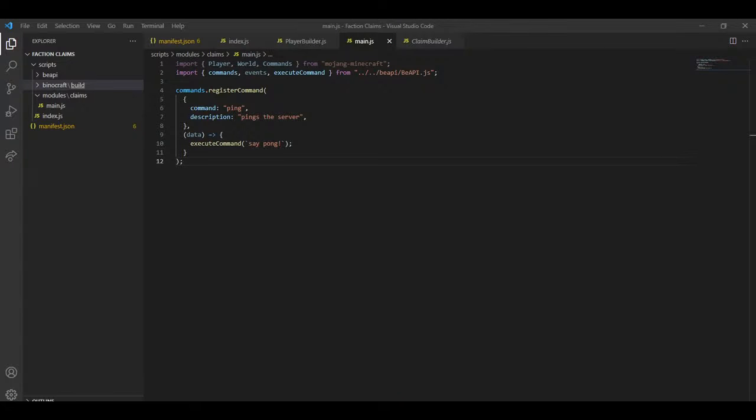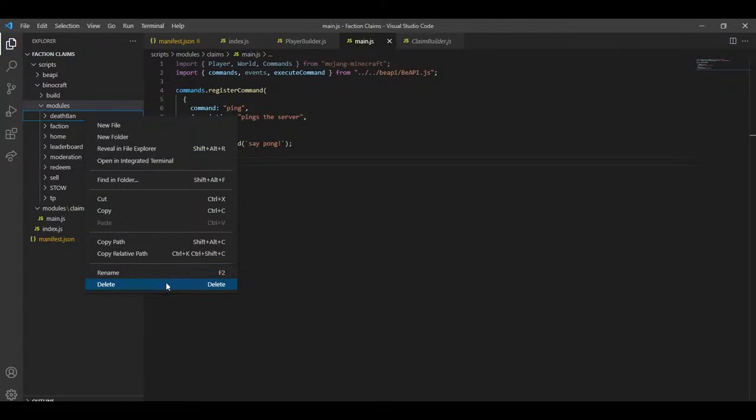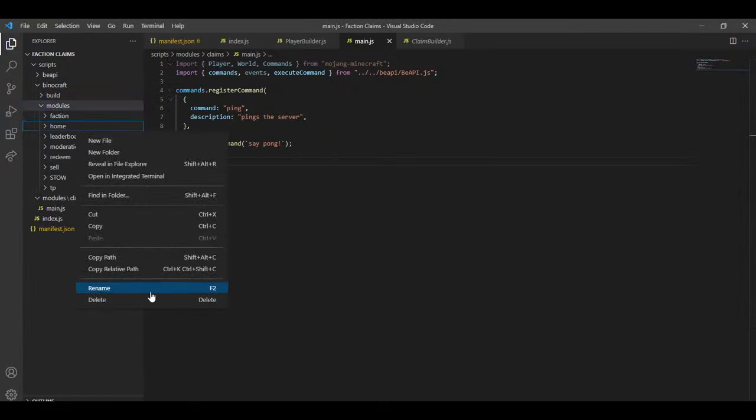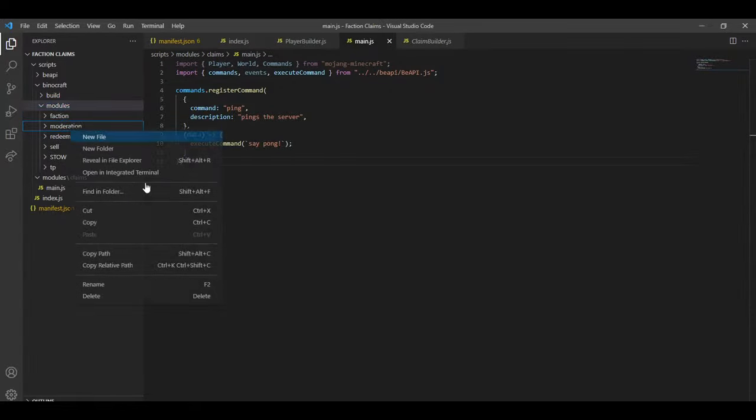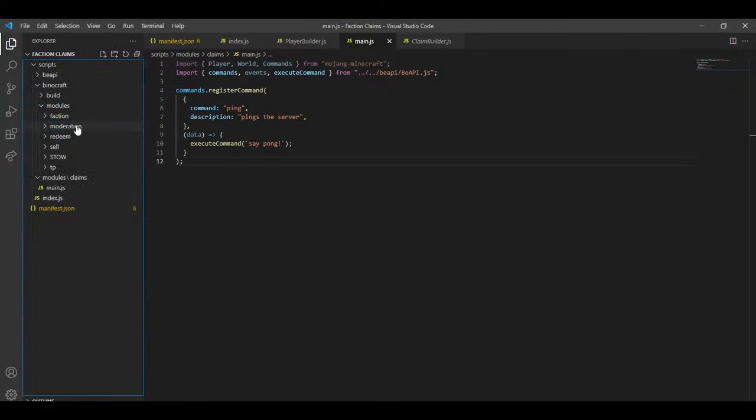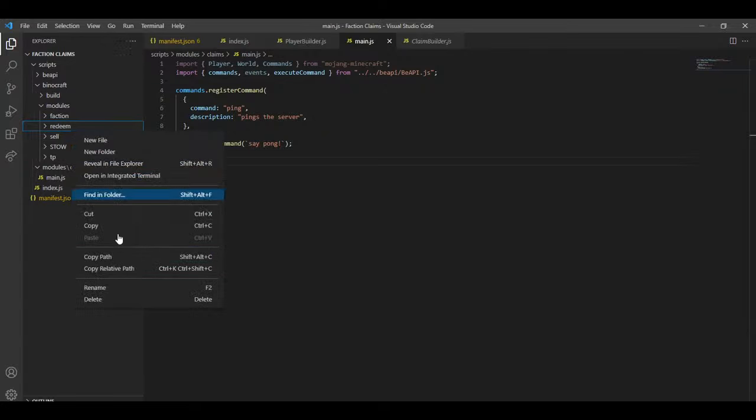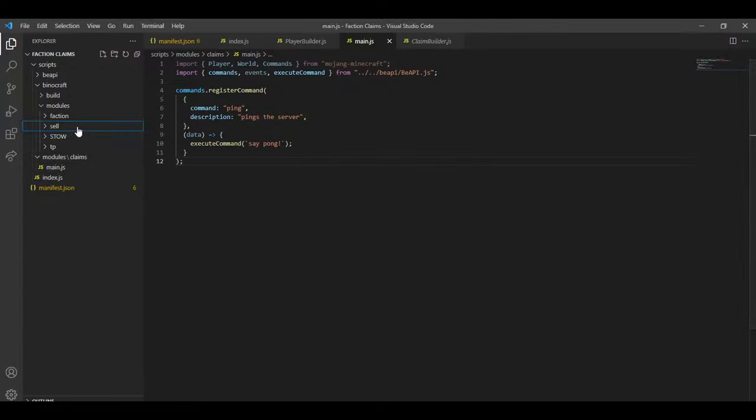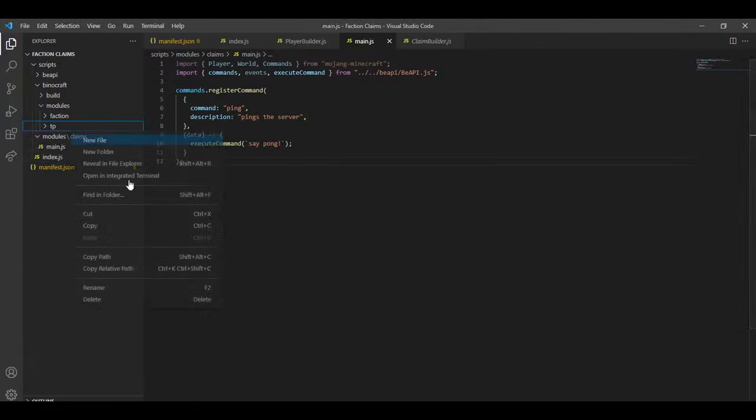So there we go, modules and faction. So we'll import the whole faction module in here. Actually, Minecraft build, and there we go. So we're going to be deleting all of these because we do not need them. We don't need def ban, we don't need home, we don't need leaderboard, moderation. Redeem, sell, stow, and TP. There we go.